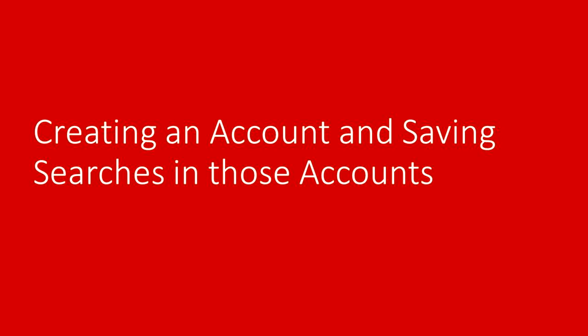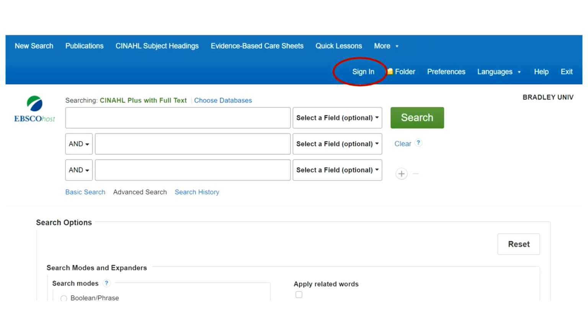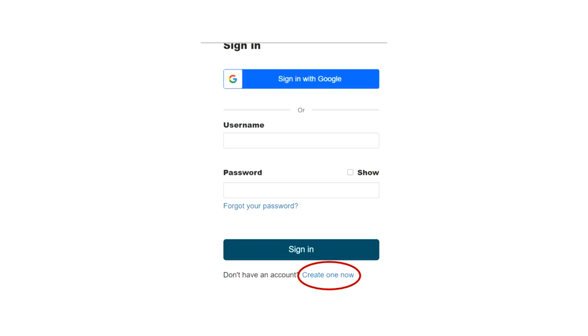Let's start with creating an account and saving searches in those accounts. Begin by getting into CINAHL and clicking on the Sign In link at the top of the web page. It's important to note that this account will also work across all other EBSCOhost databases. You have two options for creating an account, either signing in through your Gmail account or choosing to create a username and password. Remember that your Bradley email account is a Gmail product, but you don't have to use that specific address for this feature to work.